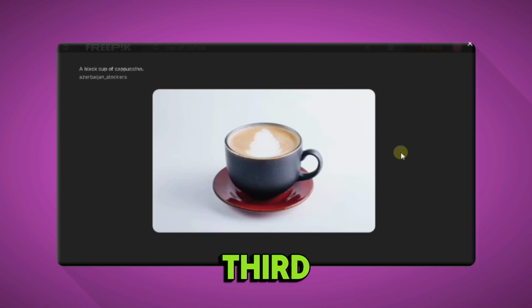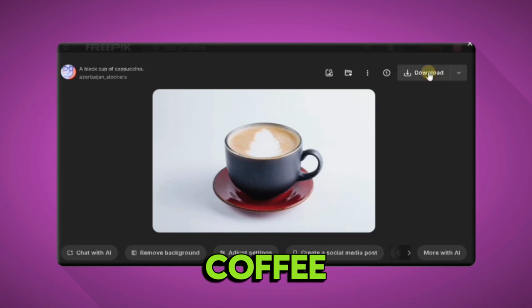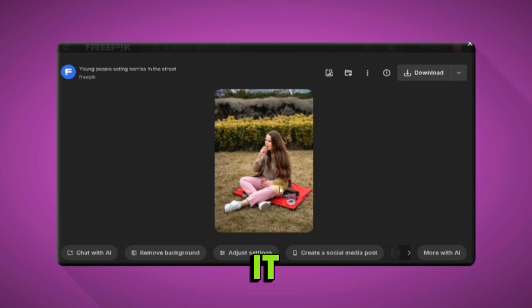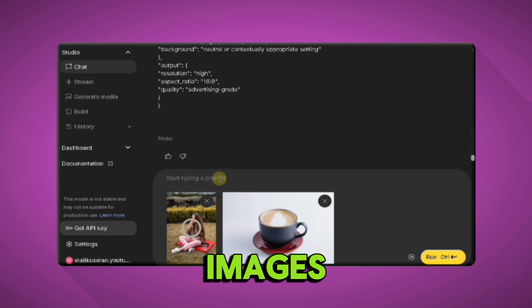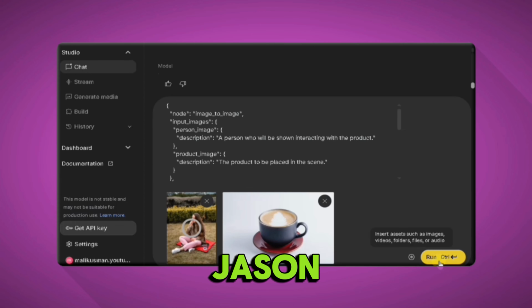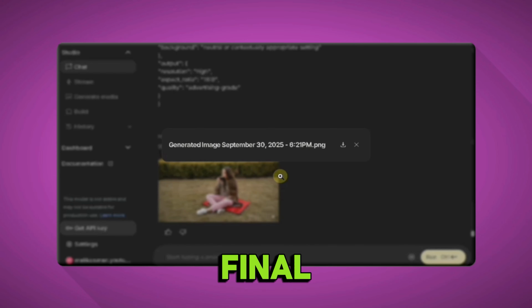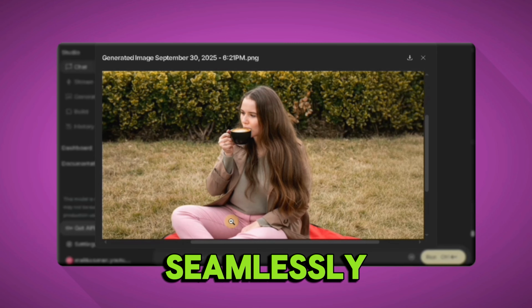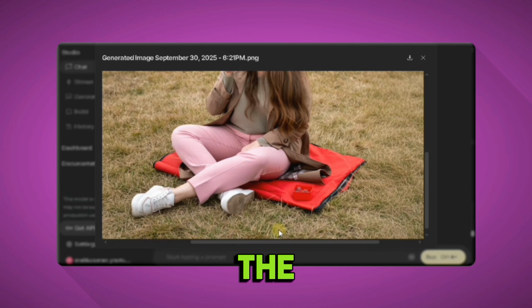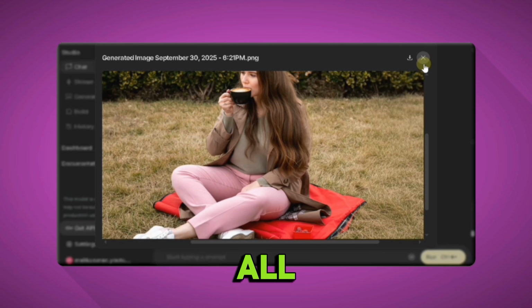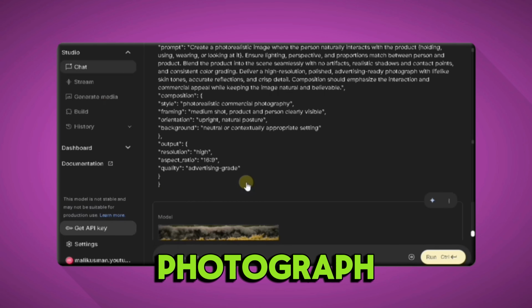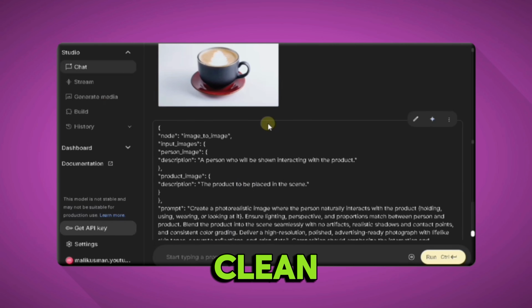Finally, let's try a third example. This time, I'll download a coffee cup image from Google. Along with it, I'll also download a picture of a girl sitting in a park. Once again, upload both of these images into Nano Banana, paste the same JSON prompt, and hit Run. Now check out this final result. Nano Banana has seamlessly adjusted the cup in the girl's hand. The shadows, the lighting, and the positioning all look so natural that it seems like a real photograph. The editing is consistent, clean, and professional.